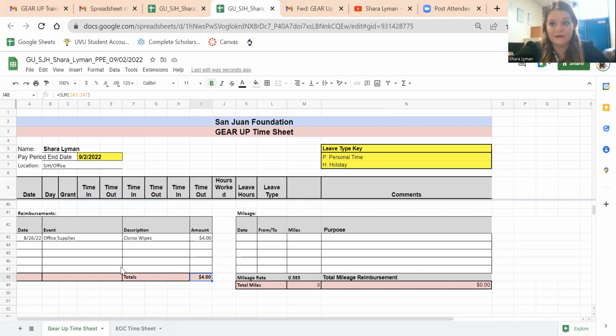You must have a receipt, okay? We are required to report back to the federal government what we're spending, and so on and so forth. So if you do not have a receipt submitted, you do not get reimbursed. So that is something you must have.